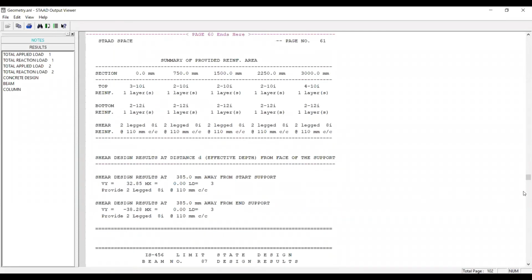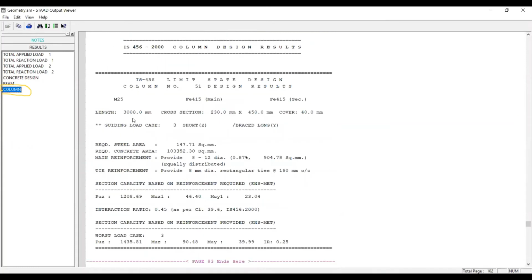So like this, if you go down, then you have columns. So directly, if you want to go to the columns, click on this columns button. On the right side, there is a columns option. Click on that columns button. You can go to the column design. Now this is the column design. Now you can see that IS 456 2000 column design results. So for the column number 51 design results.